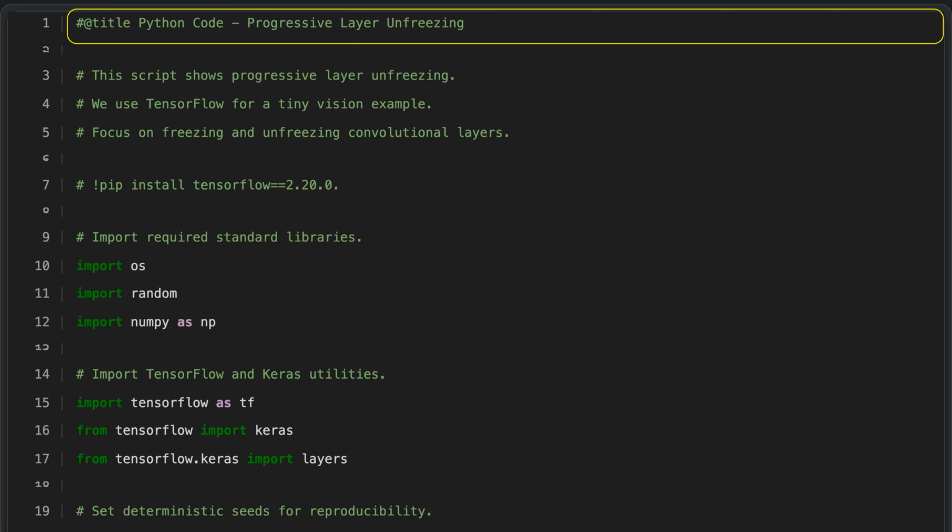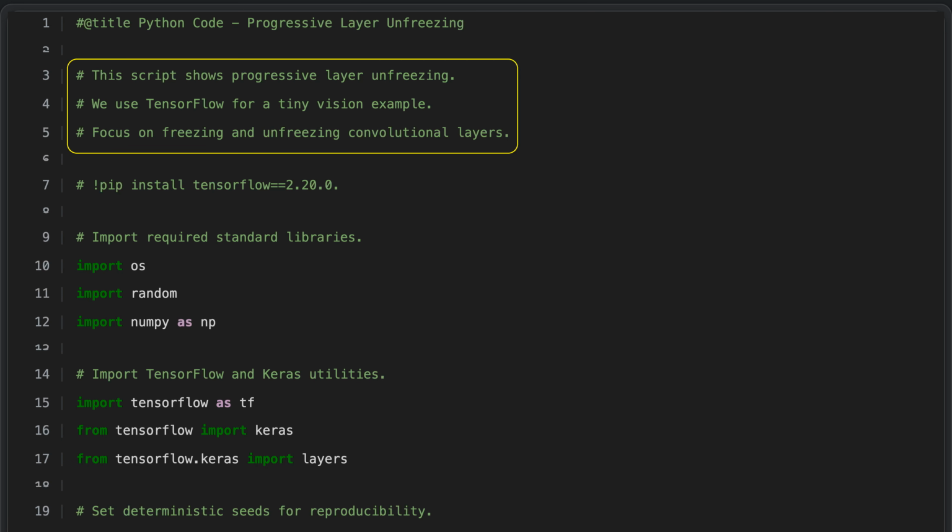Python code, progressive layer unfreezing. This material demonstrates how to progressively unfreeze layers in a neural network model. It uses a small computer vision example built with TensorFlow to illustrate the idea. The focus is on how to initially freeze convolutional layers, then gradually unfreeze them so they can be fine-tuned. This approach helps control which parts of the model are updated during training.